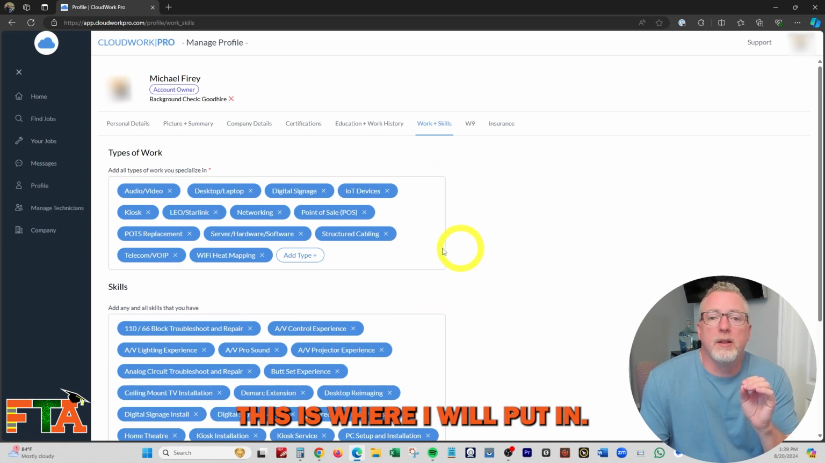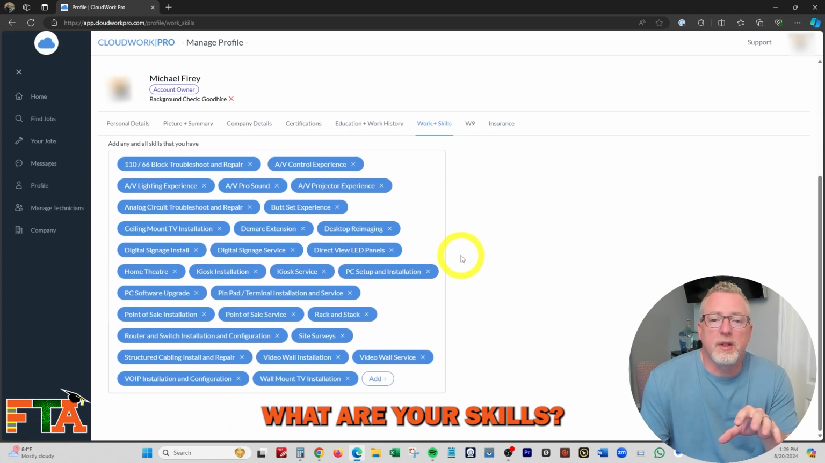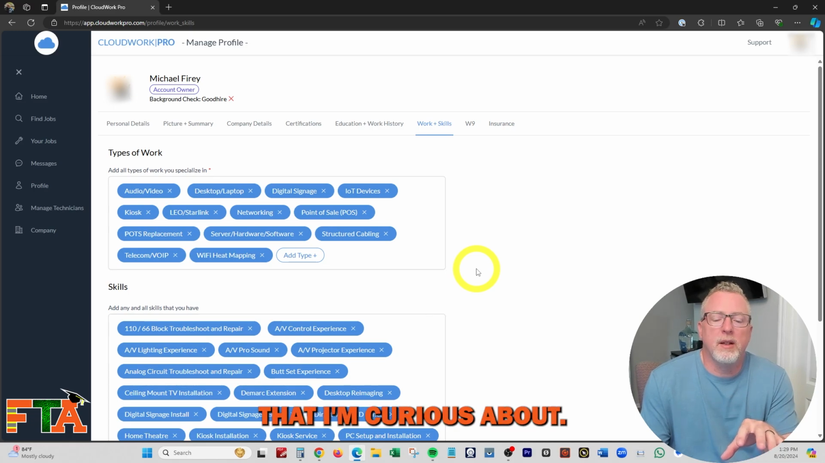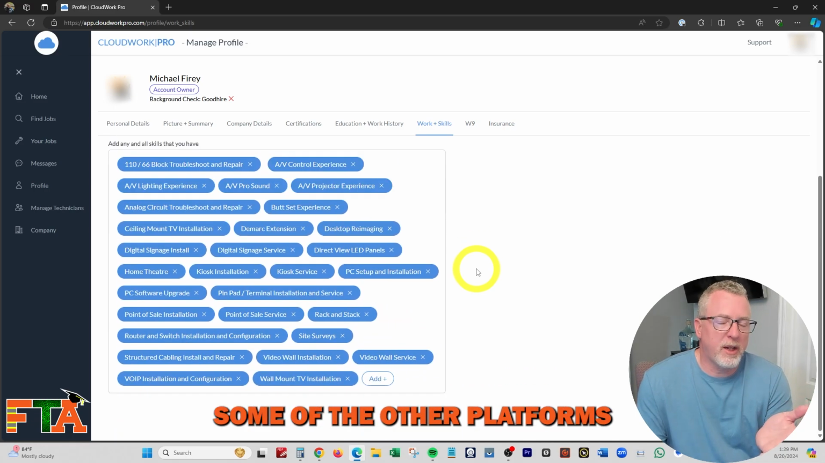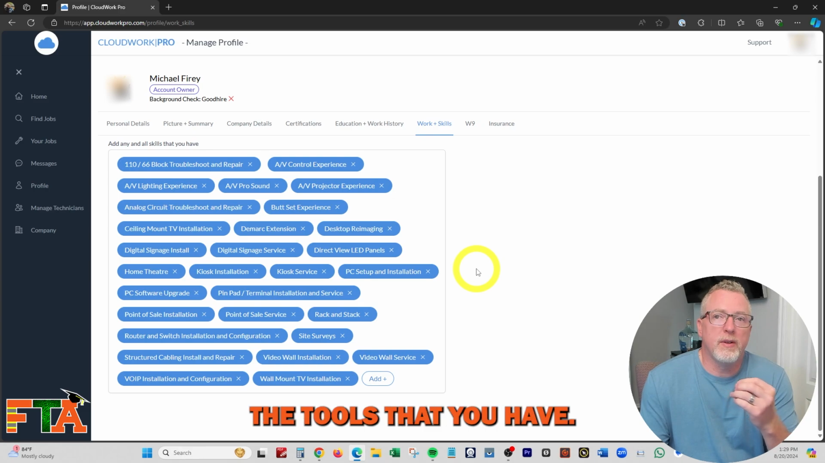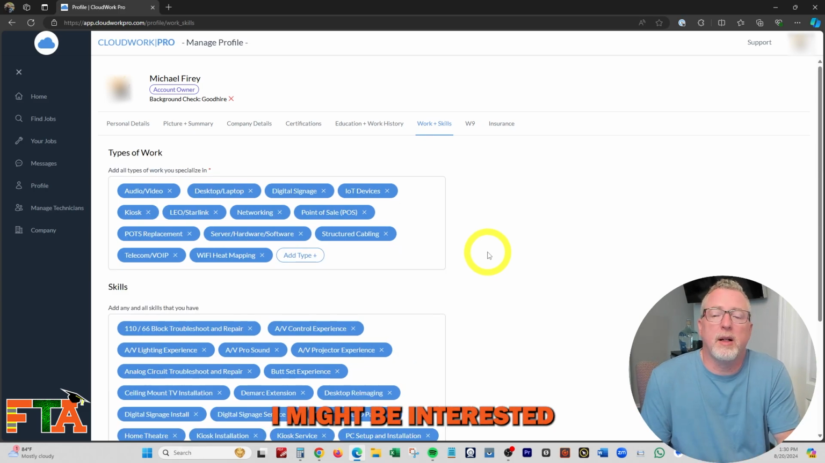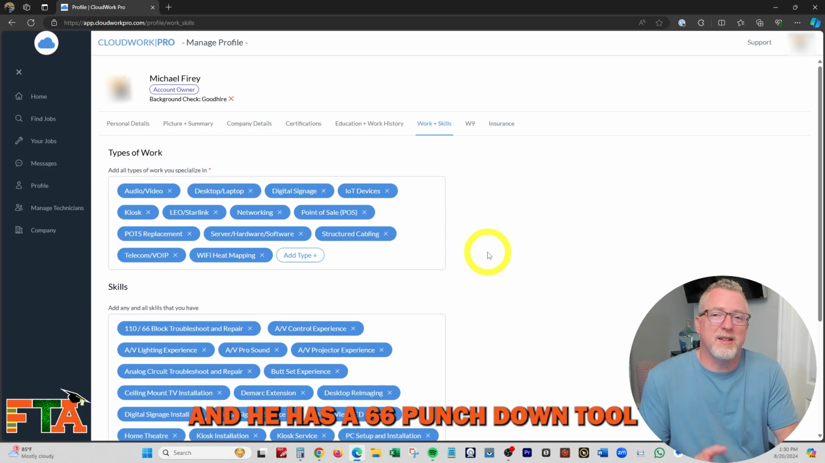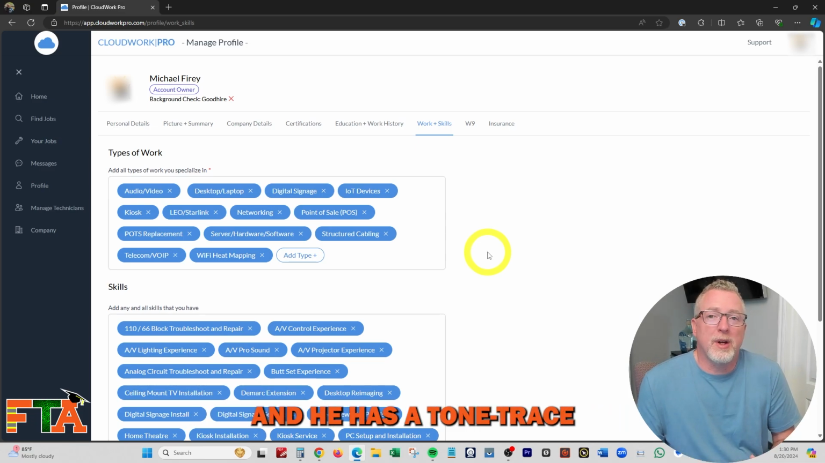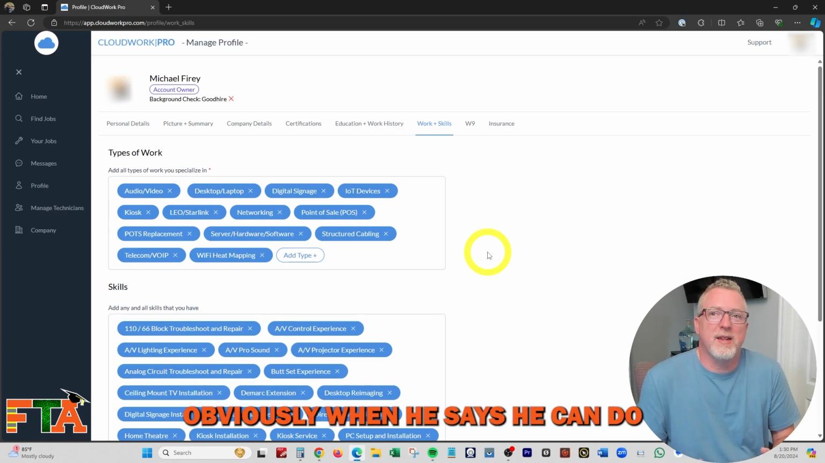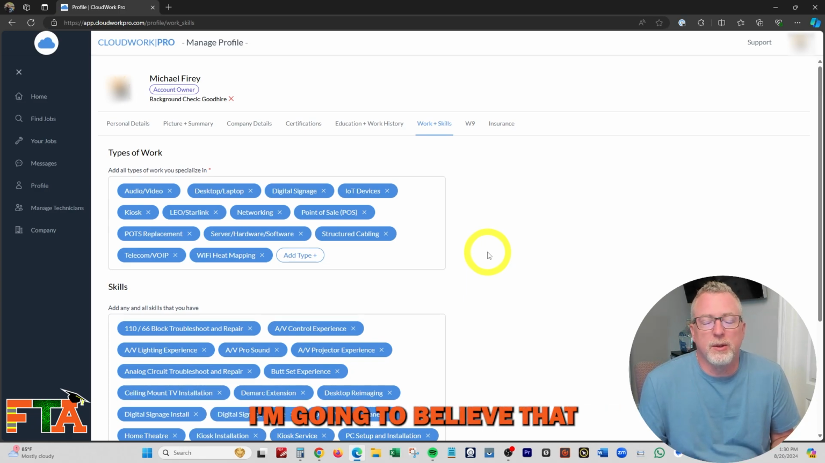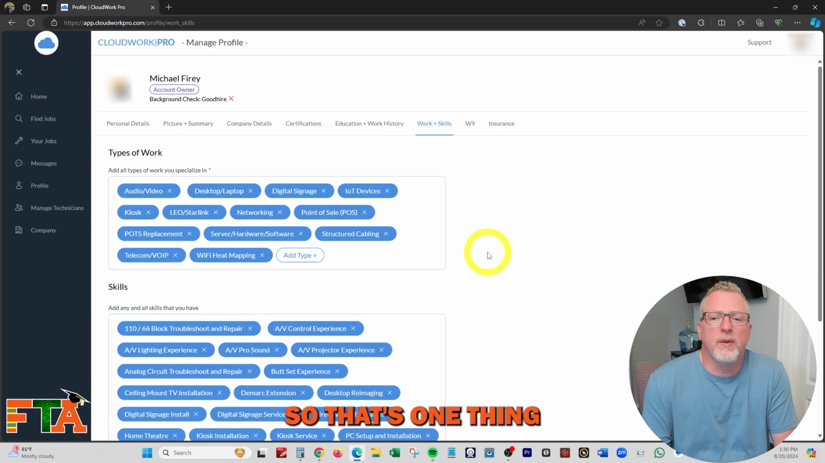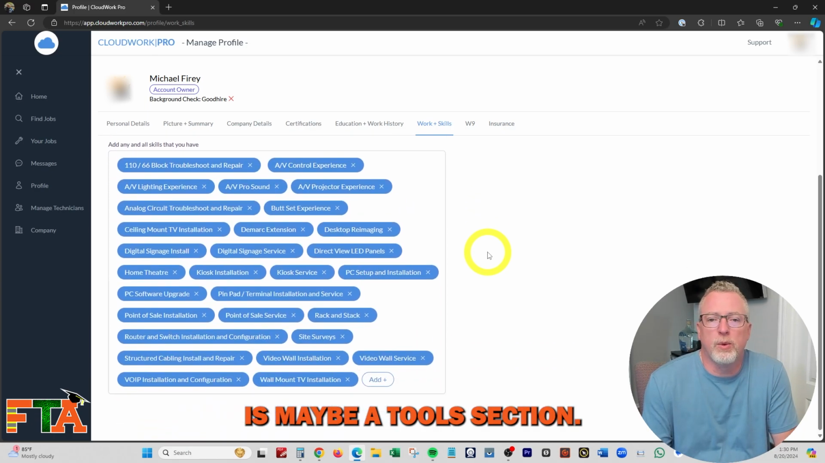This is where you'll put in what types of work can you do? What are your skills? One thing that I'm not seeing that I'm curious about, some of the other platforms have sections where you can put in the tools that you have. As a buyer, I might be interested to know what kind of tools a technician has. I know if a guy has a butt set and he has a 66 punch down tool and he has a tone trace set, then obviously when he says he can do telephony work, I'm going to believe that a little more. So that's one thing I think I would like to see is maybe a tools section.